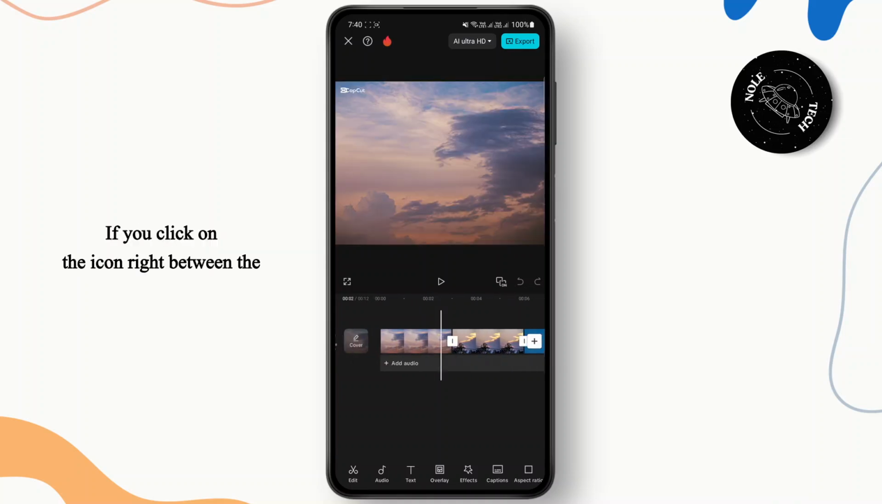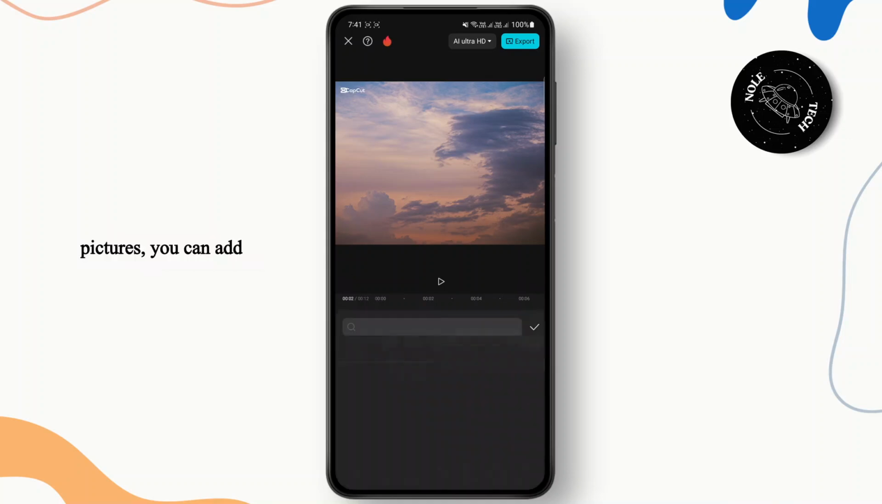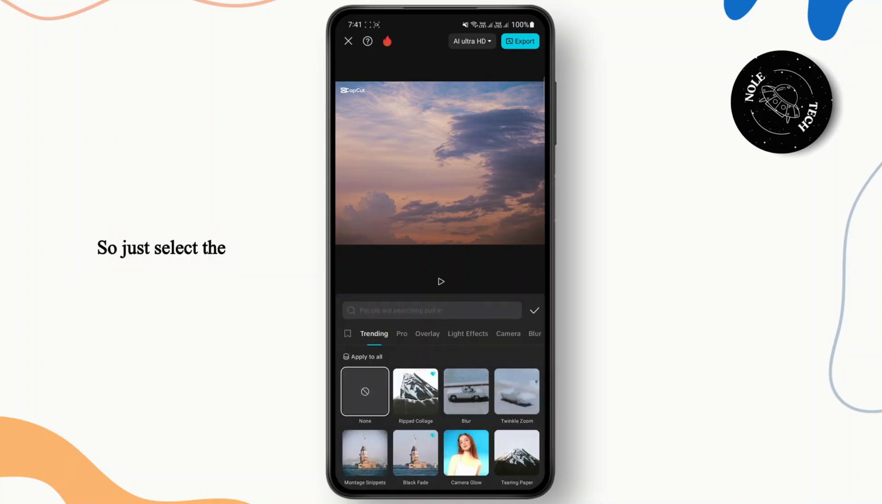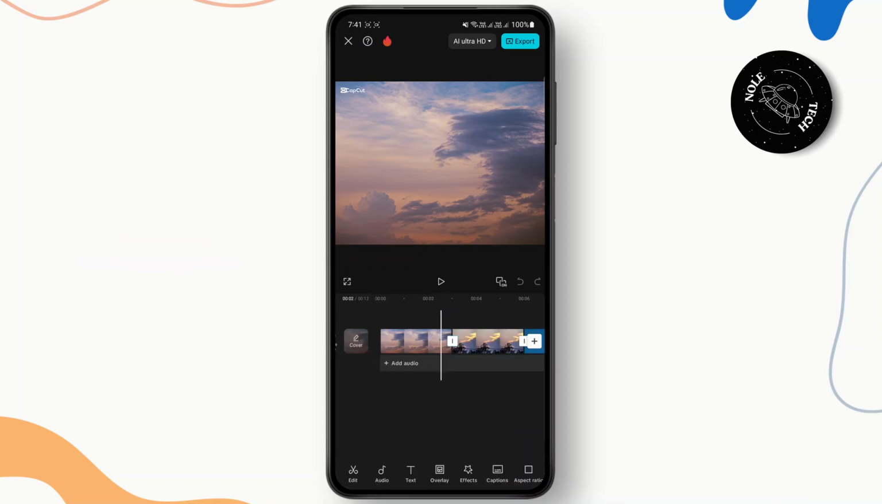If you click on the icon right between the pictures, you can add different transitions as well. So just select the transition that you want to add. I'm not going to do that right now. Now to add music, click on Add Audio.